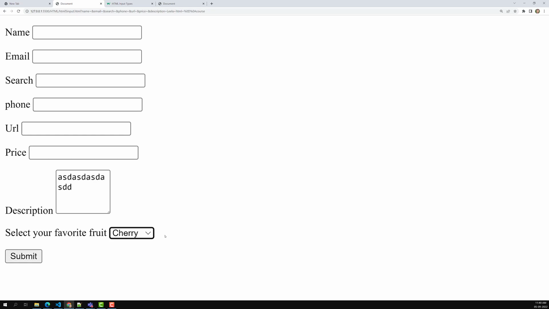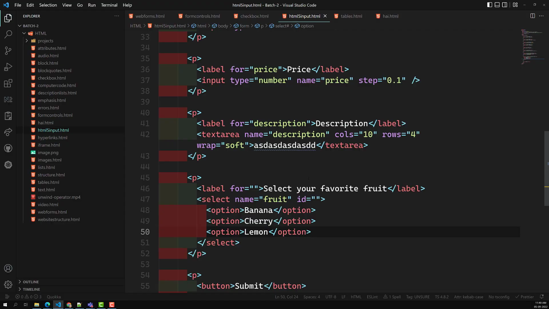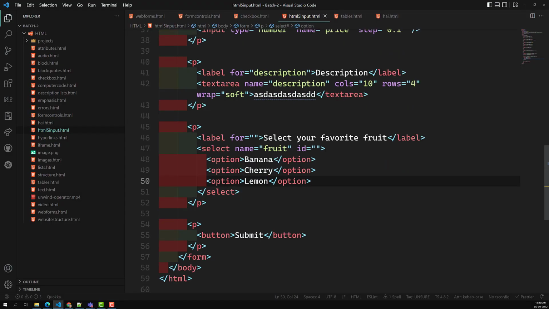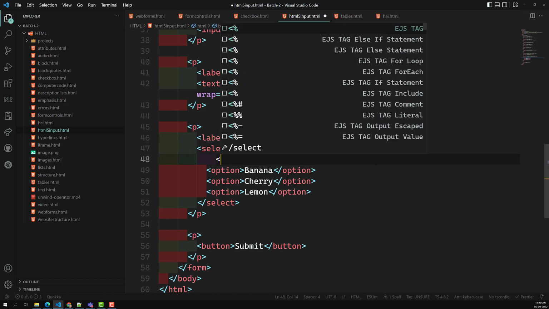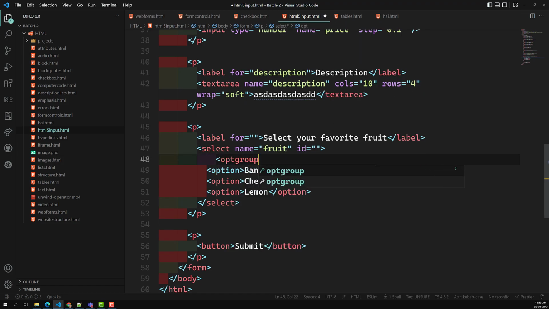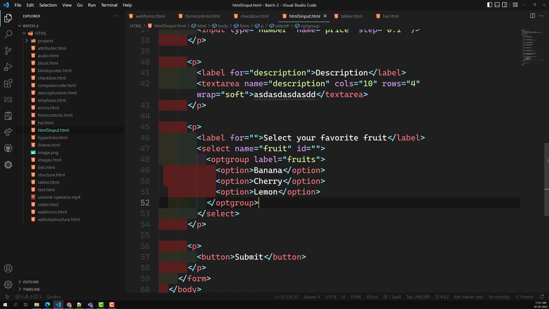Now in the select box, we can also have another option in such a way that we can display all these things as groups. So let's say here, you can have an option group. You can mention these things as an option group. And here you need to mention the label, let's say fruits. So this all comes under the groups. You can mention the options as groups also.